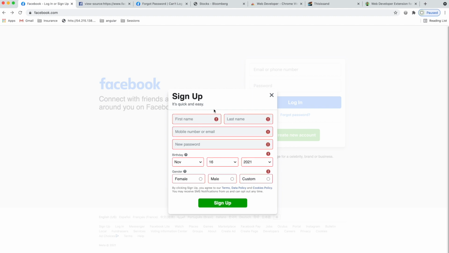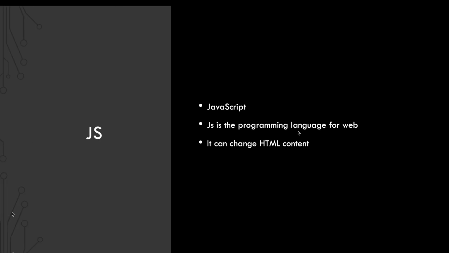You can see a nice example that it is changing our HTML page or HTML form when you are not submitting the data or when you are not filling the form. So JavaScript is a programming language that you can use to change the HTML content, and you can update your DOM and you can manipulate your DOM. We will see that in our future videos.